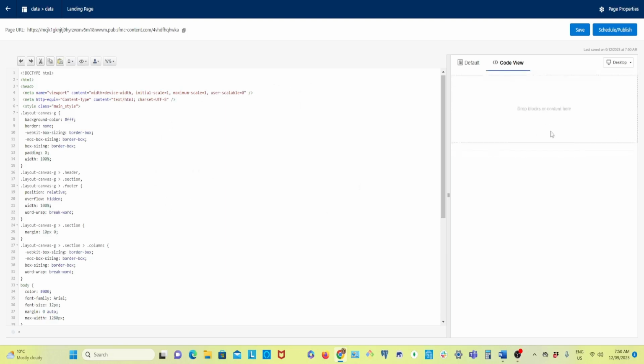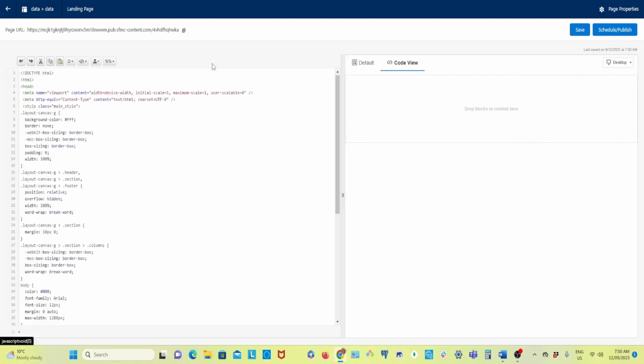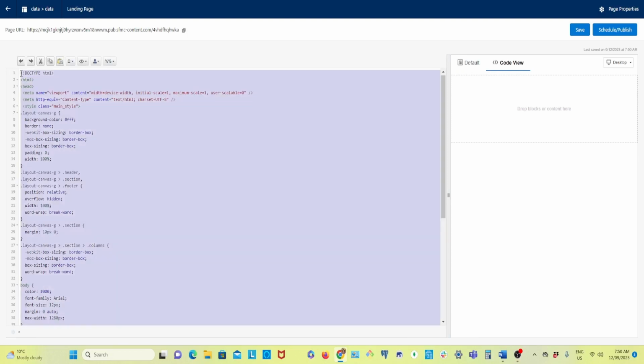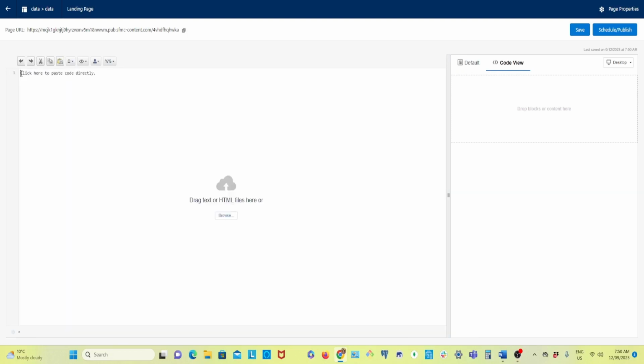Okay. So now this is the default. This is the code view. What I'm going to do, I will delete everything. I selected, deleted. I'll delete everything, and there I am going to write SSJS script.